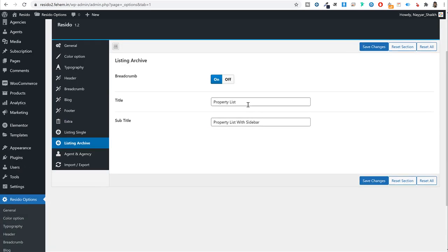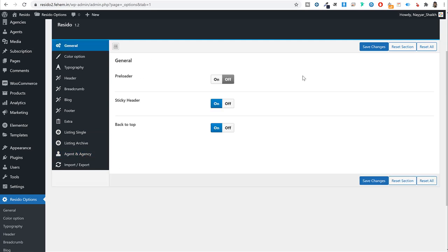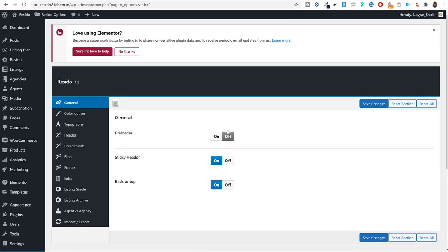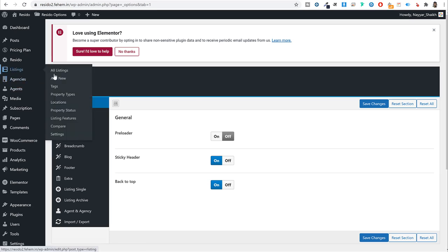Now for the listing archive page, if you want, you can change the title and subtitle. Rest everything I think is good. We have one more setting that we need to do, and that is related to listings. So under listings settings, click on this option. Under listings, we have settings.